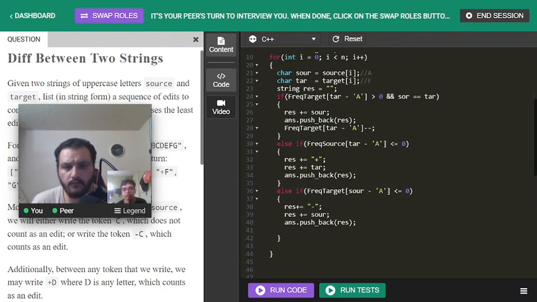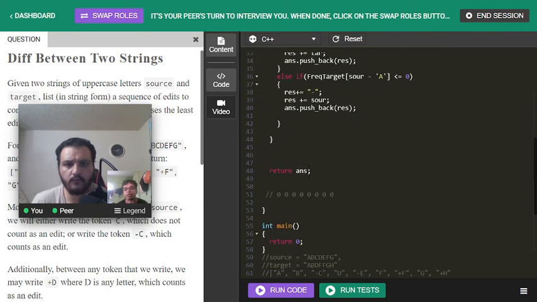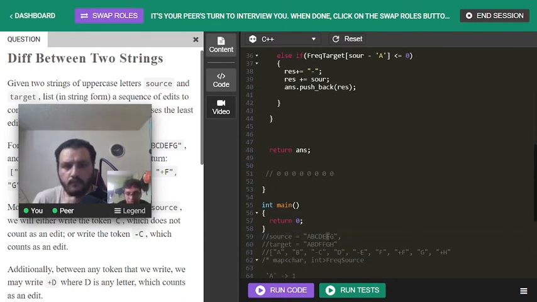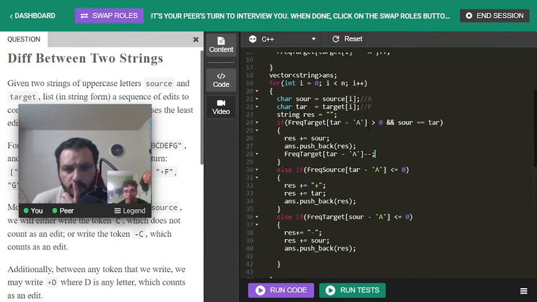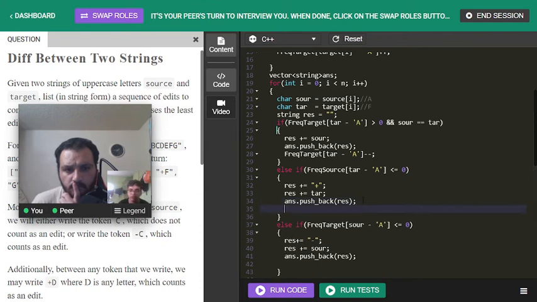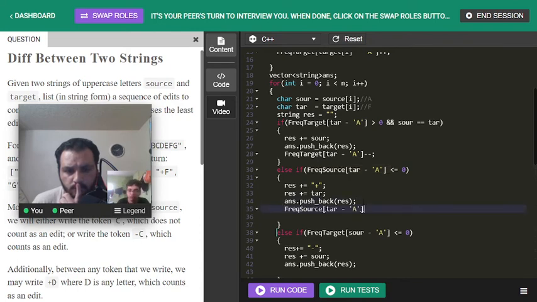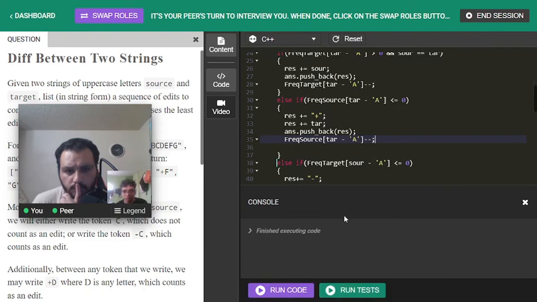Okay, just cross check it once. If at any point there is A here and G here, that means they are not matching. In that case, we need to decrease that also. So, yeah, this way. I think this should work. Let's see. Okay, so it's executing.